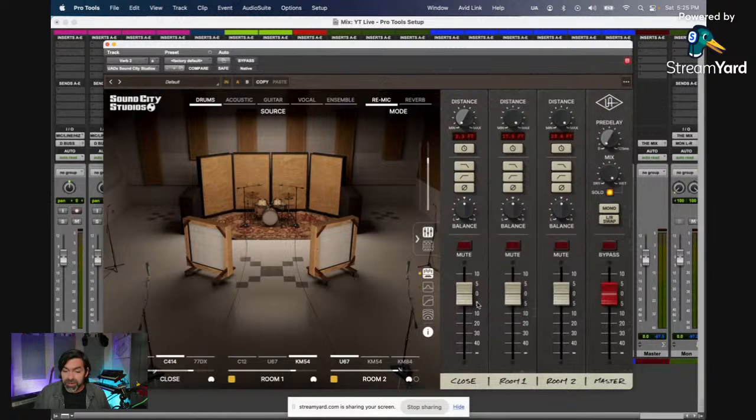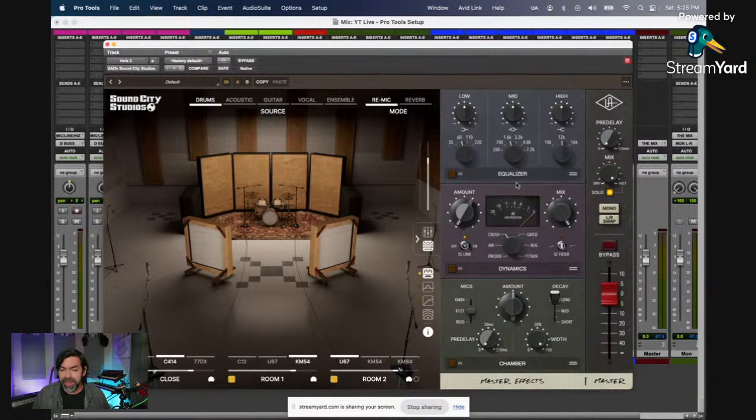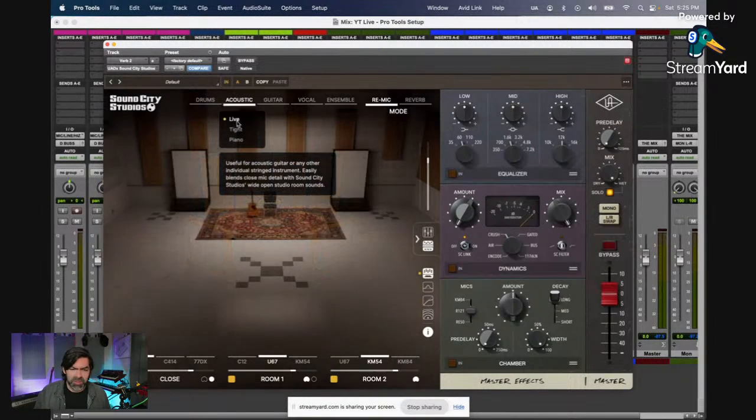It's got the mixers built in. It's got different forms of EQ and compression. You can add more reverb to it if you want it to be longer, and it's got all these different modes. So depending on what you're working on, you can just pick it based upon that.